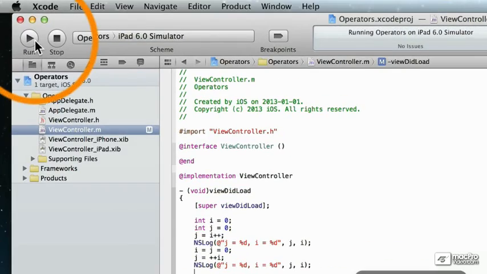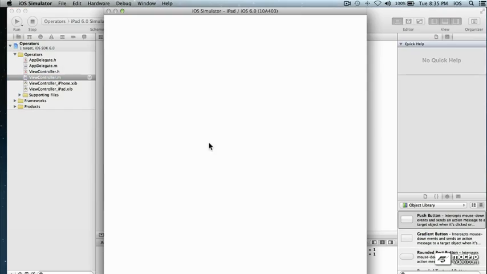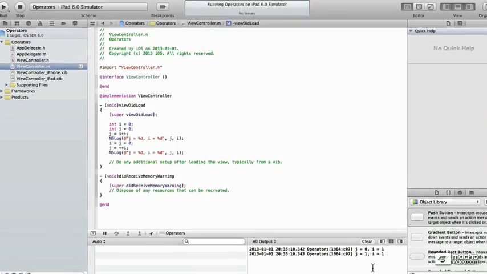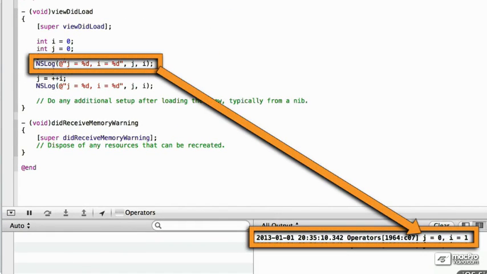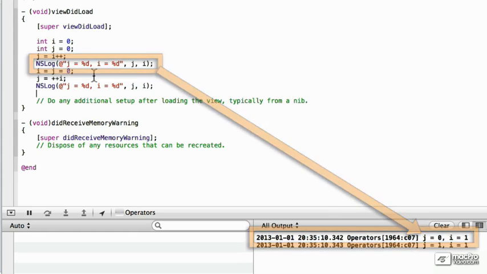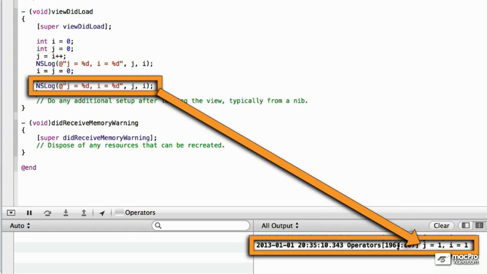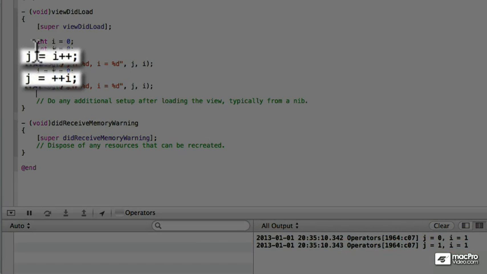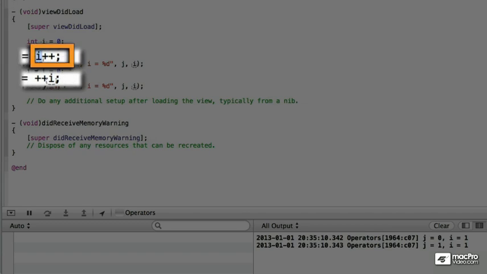Let's try running it, see what happens. There we go, and let's take a look. Okay, so in the first example, j is 0, i is 1. Okay, so i goes up to 1. Second example, i is also 1, j is 1. So i is always being increased by 1. But the value that is returned is, in this case, i, which is 0.